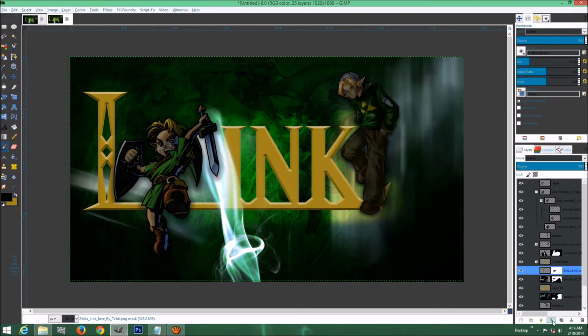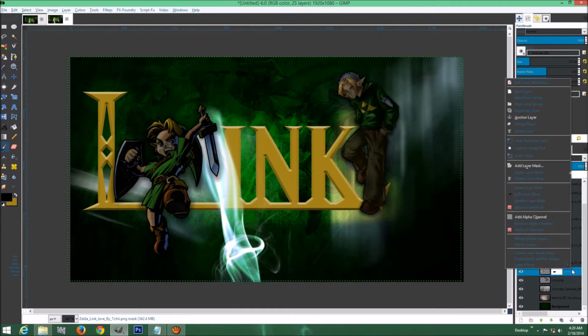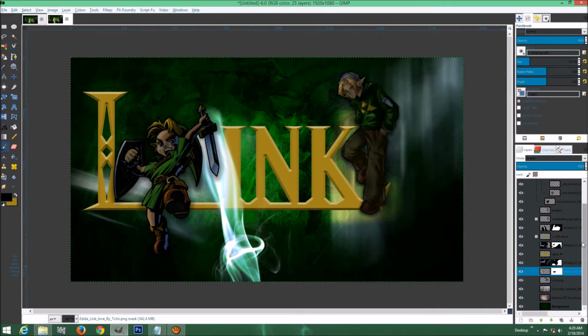And you could even move these guys all the way down to the bottom, just so you get to see them in there just a little bit. And that looks good to me. Yeah, I like that. That looks pretty cool. Right click, layer to image size again.